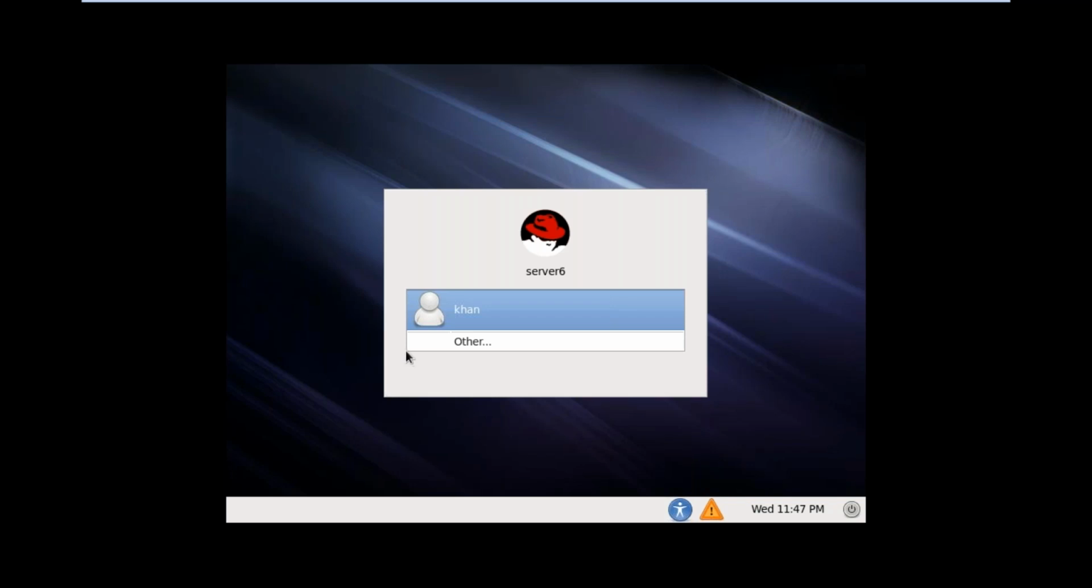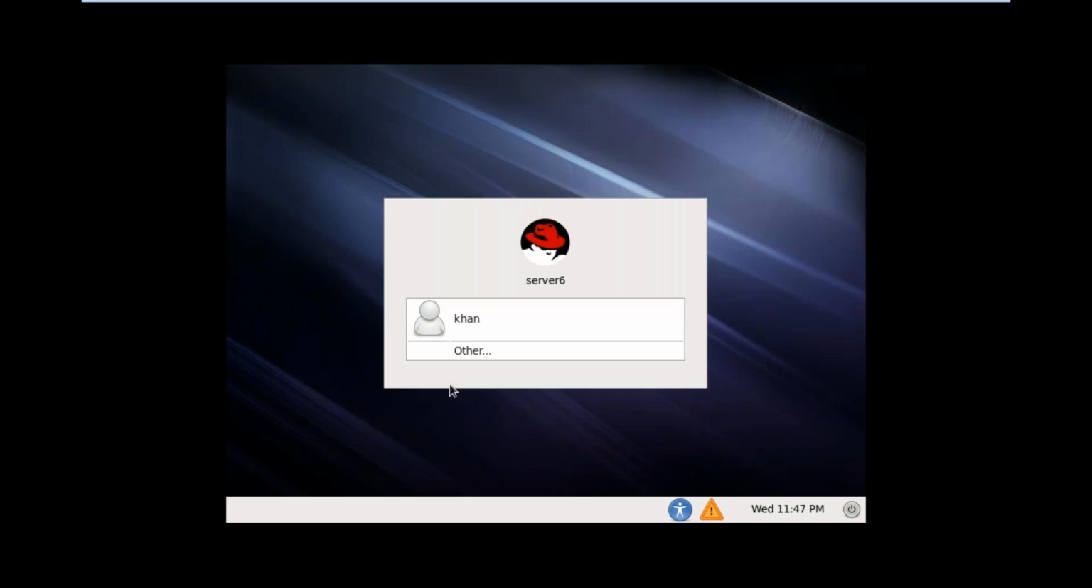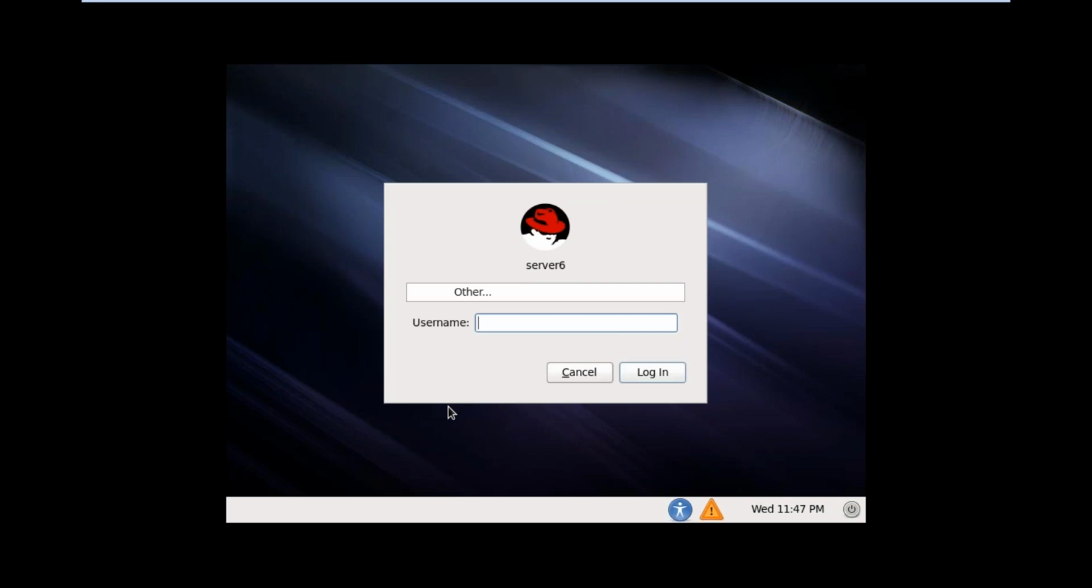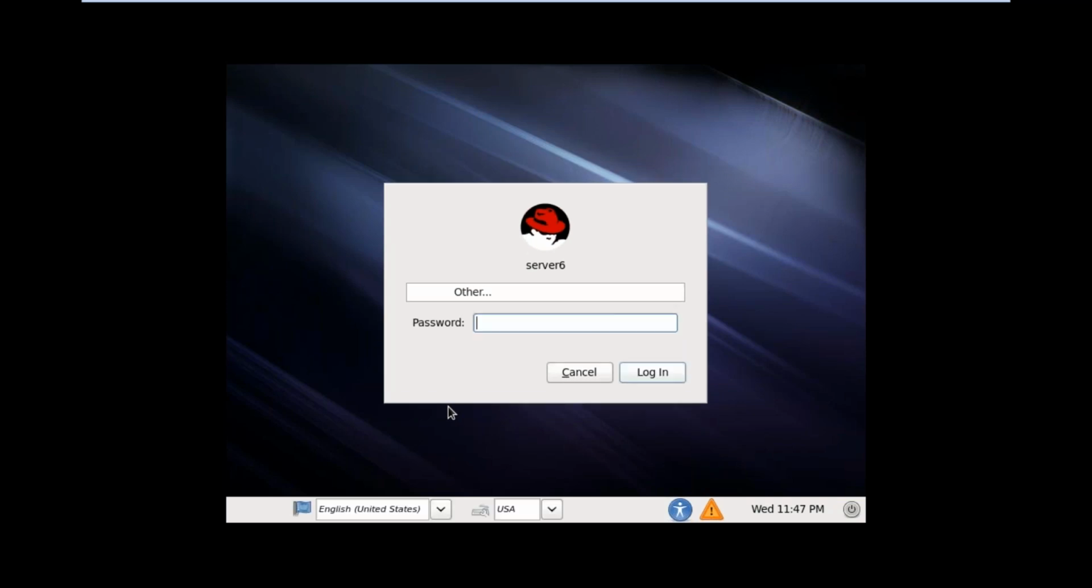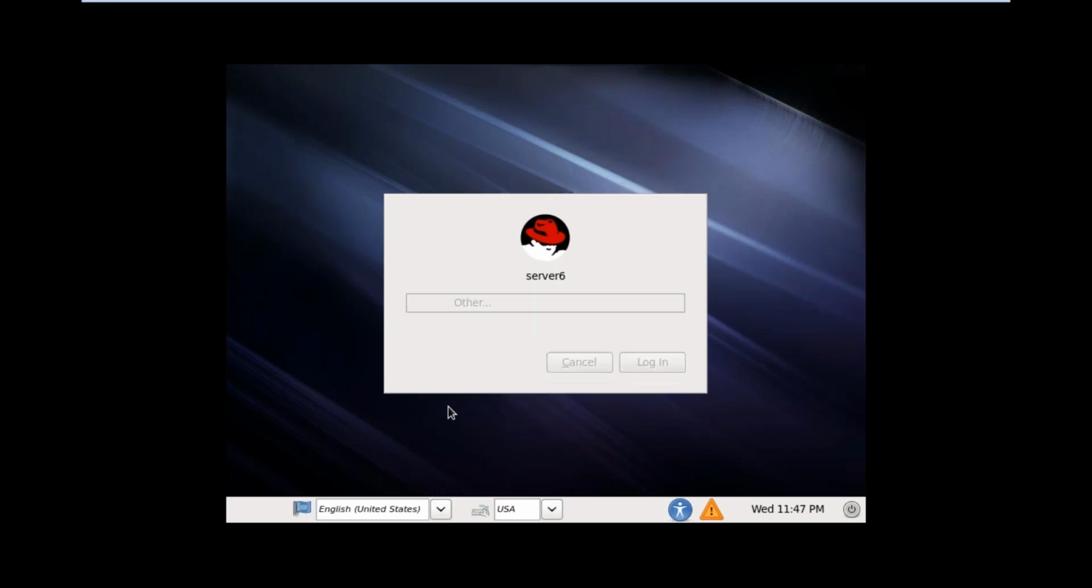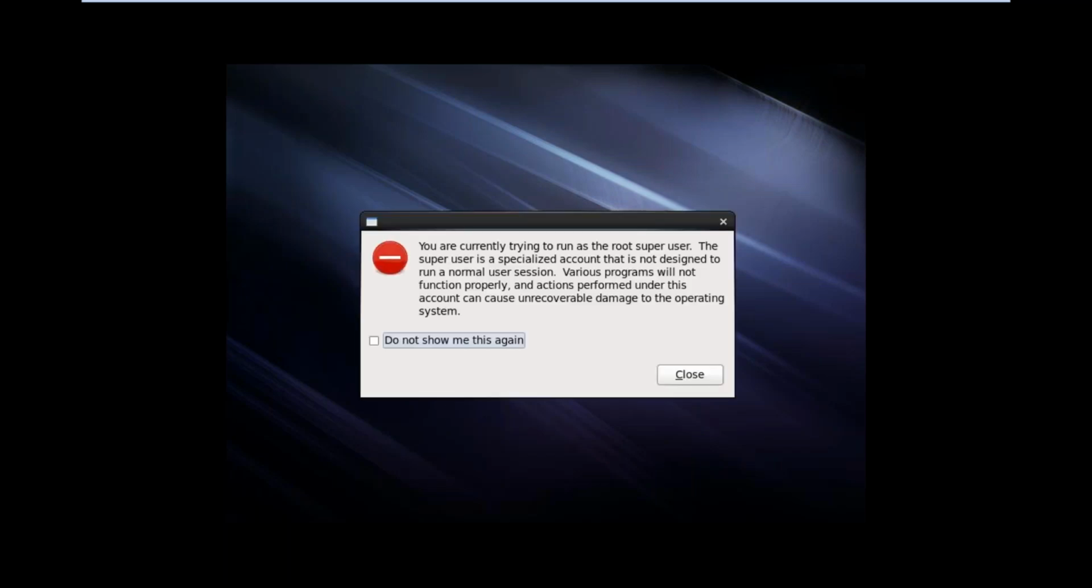So click on other. Username root. At the time of installation, we gave the password Red Hat. Give the password Red Hat. Log in as the root user account. Root is the administrator account name in Linux, ROOT. Click on close.